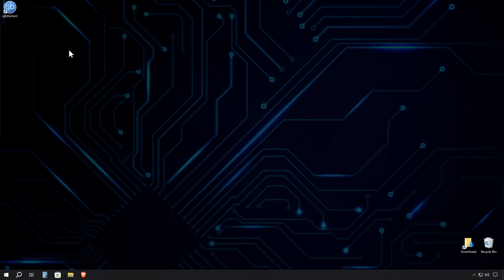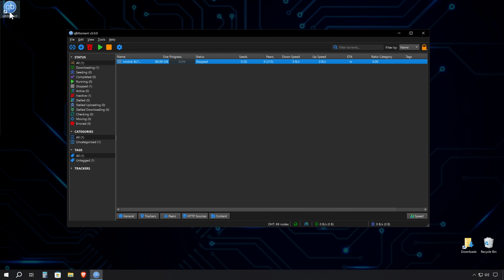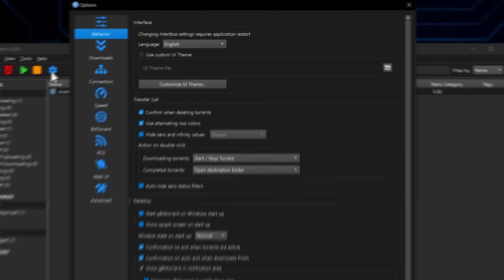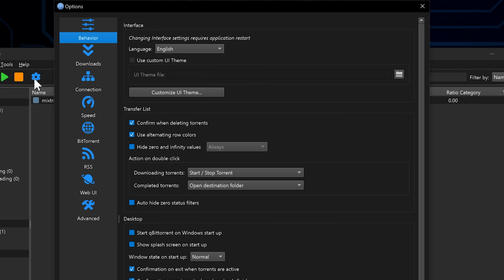Let's kick things off by launching qBittorrent. Once you've got the application up and running, we'll navigate to the settings window. This is where the magic happens, allowing us to fine-tune our torrent client for optimal performance.